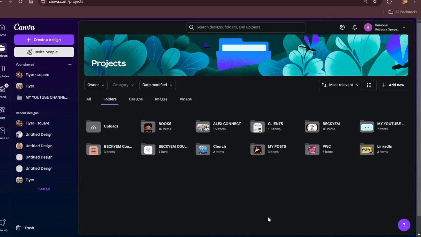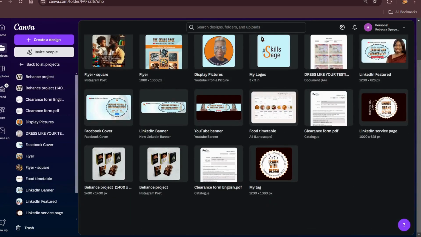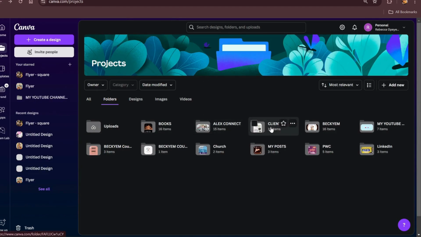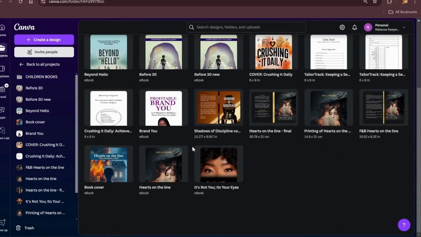So if I want to look for something now, I know where to look. If I want to look for my personal designs, all I have to do is just come to Beckham. Once I click on Beckham, I will see all my designs, these ones are my personal designs. Then you can see I have client designs here. This one, Alex Connect, is for a brand that I work with. These are books, the book covers that I have designed recently.